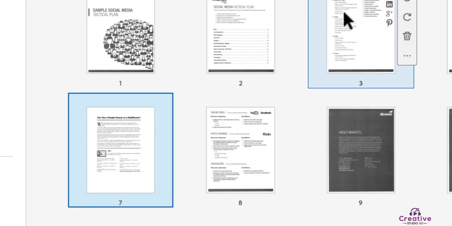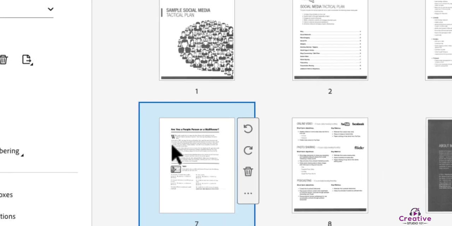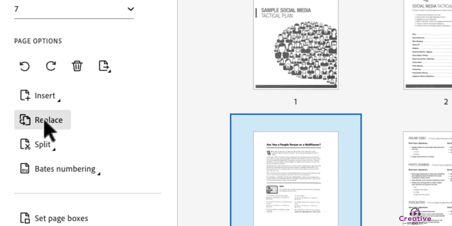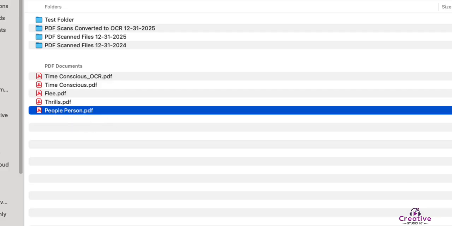The next thing that we're going to do is talk about how to replace a page, because let's just say you're working on a document and you have an update to one of the pages in the system. So let's just say this page that we just put in here for page number 7, I will select that page and then I'm going to choose replace on the left-hand sidebar.